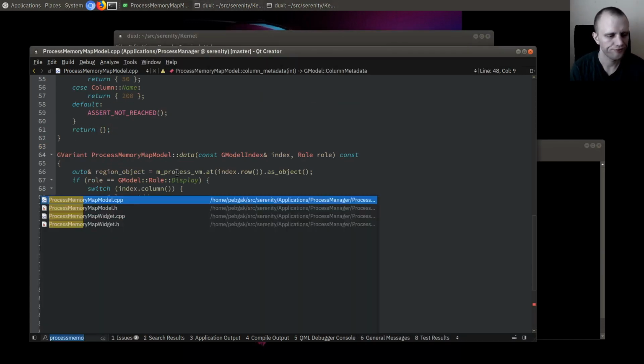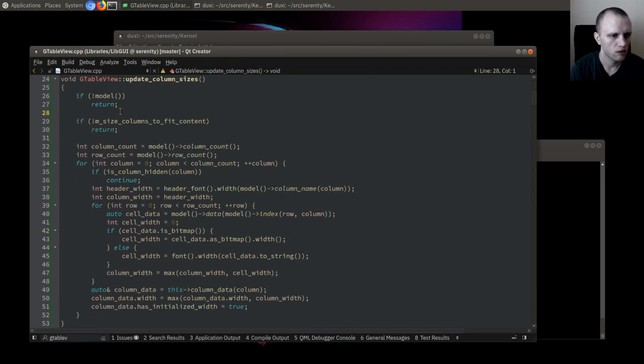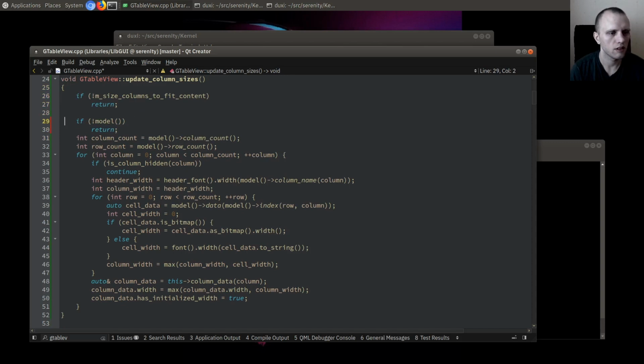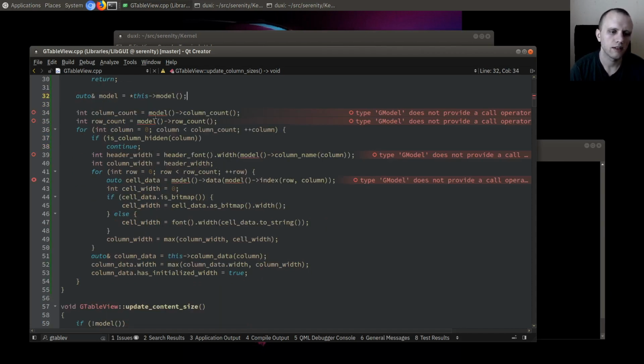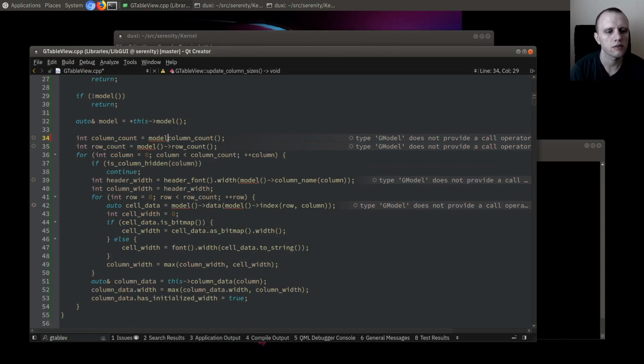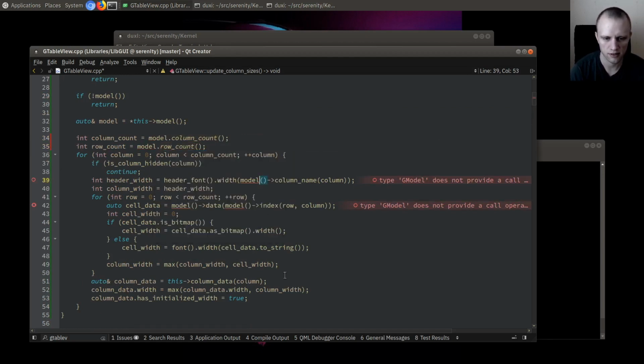And actually, let me do table view. I'm going to do a little bit of a thing here where we do auto model is star this model, because then we're hiding the model so you can't call it, but also turning it into a dotable local, which is just so pleasant. Look at that. Freaking love getting rid of arrows and putting dots instead.